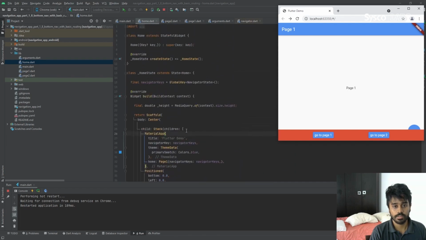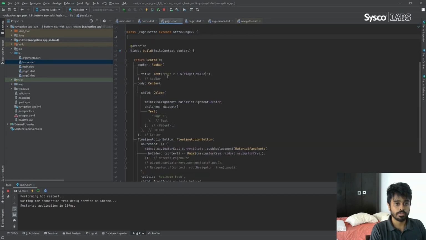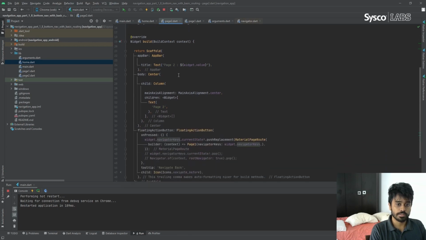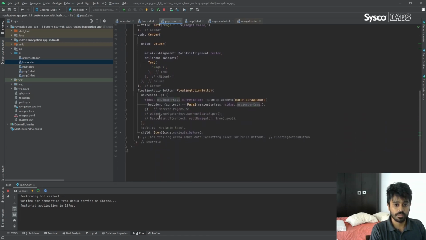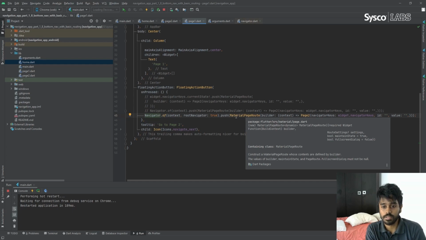There's another thing: I have used this navigator key here, but in most real world applications you only have two navigators. Because of that, you don't need to pass these navigator keys to every page. So I will go to page 1. You can use this navigator method to use the root navigator or the nested navigator, which is the inner navigator.